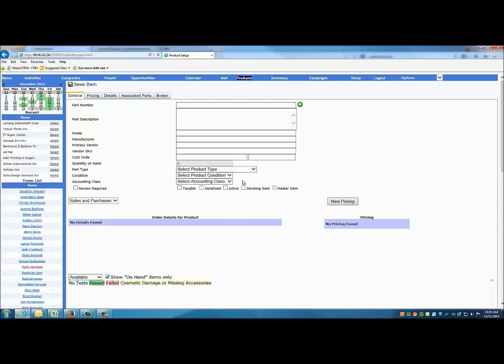Other entry options are model, manufacturer, primary vendor if there is one, and vendor SKU. If you deal with telecom gear, for the CLEI or HECI code entry, be sure to enter the number and, to the right of that, scan the barcode to get the proper scan value.